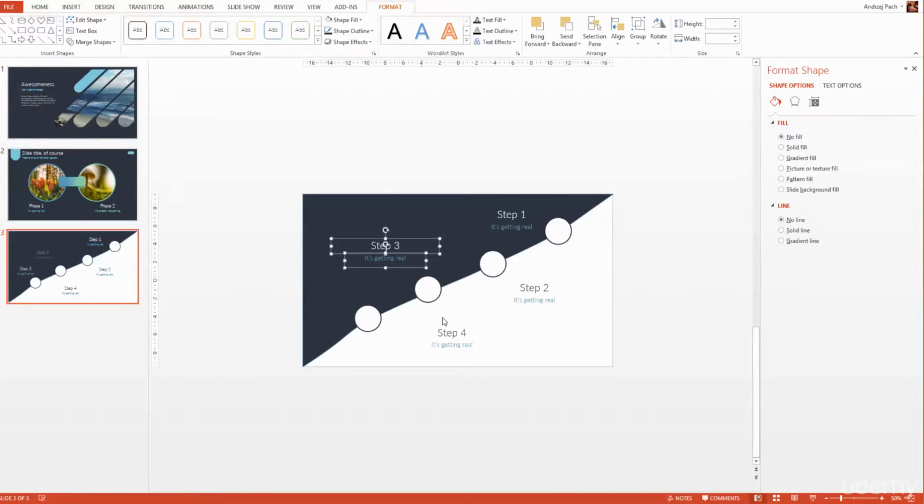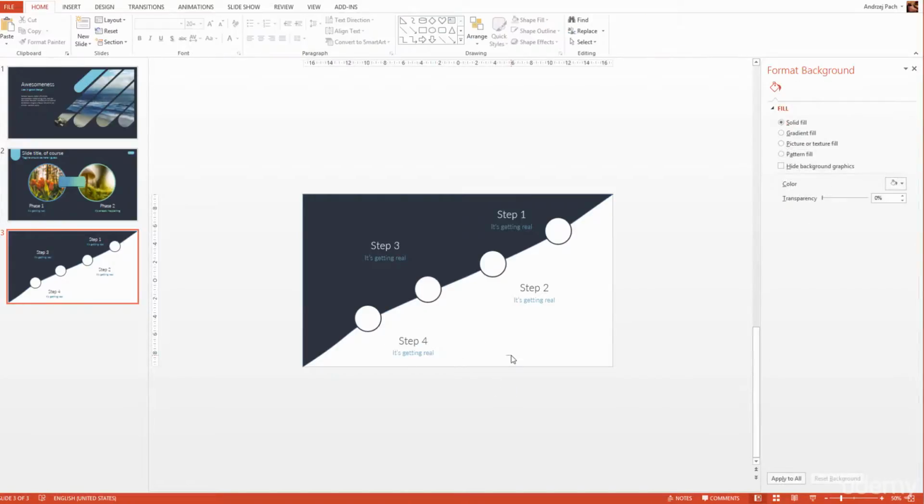Now it's a matter of placing everything in the right positions, like this. Step 3 will be in this place, and the last step 4 will be here down bottom. Depending on how many steps you want, you will copy them over. Now I would just need to place some icons here, and this slide will be ready.